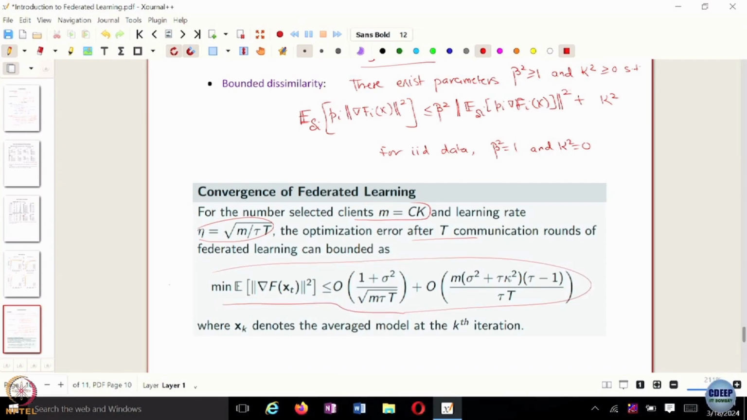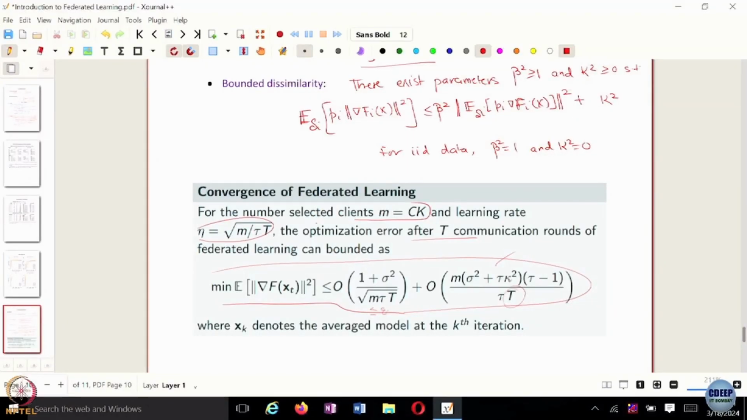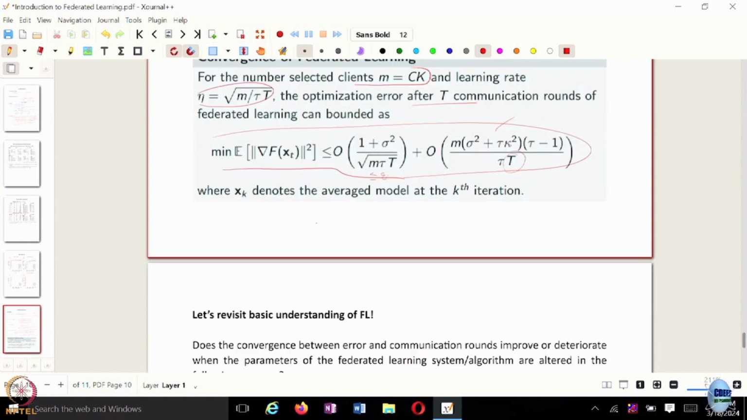So now if you want to get epsilon close, then you would have to assume that each term is less than or equal to, let's say, epsilon over 2 and epsilon over 2, and that basically gives you an estimate of the total number of iterations required, capital T, to make the error epsilon small. Is this clear? So this is very similar to the result that we looked at in the context of decentralized SGD. Obviously, we have more parameters here because in federated learning the number of selected clients is an additional hyperparameter, and the number of local updates that we perform, which is tau, is another parameter that we work with. So this is the result.